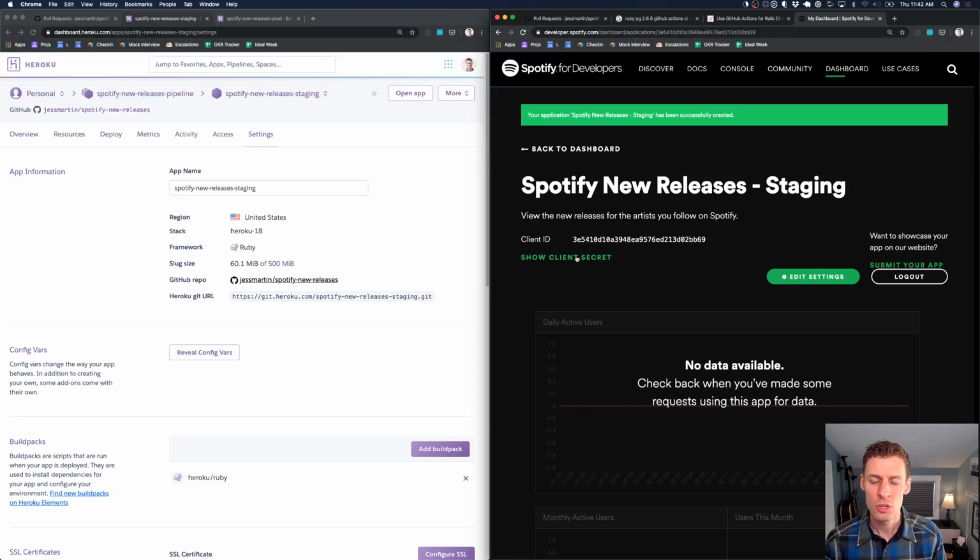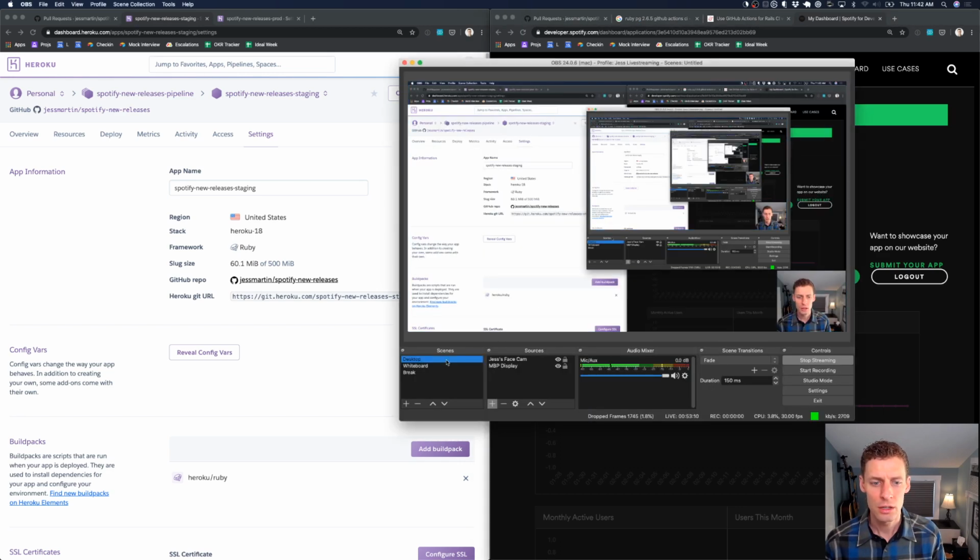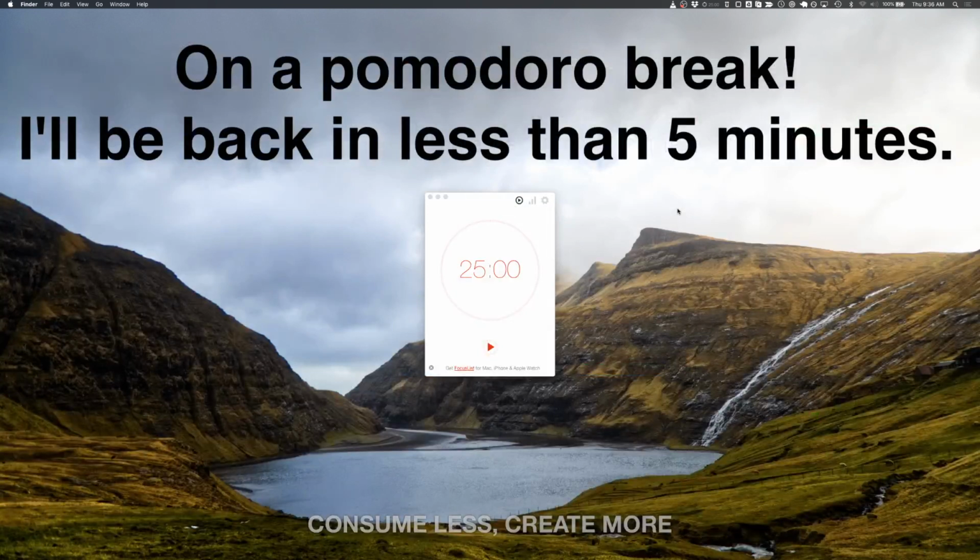So I'm going to have to hit this show client secret and copy it over. So I'm going to go ahead and hide the screen for just a second here. All right, showing the client secret, copying it over, opening the config variables in Spotify new releases and adding those in there. So add Spotify client ID and add Spotify client secret.